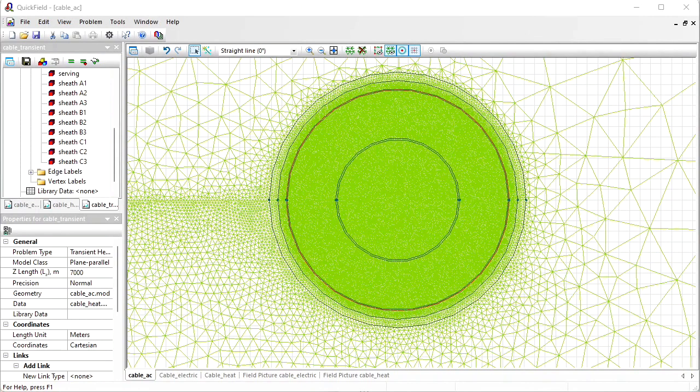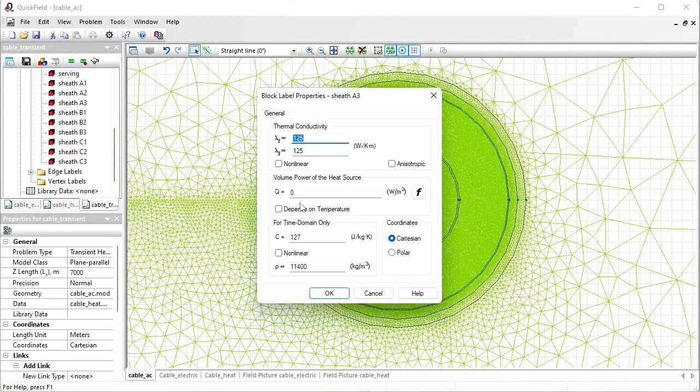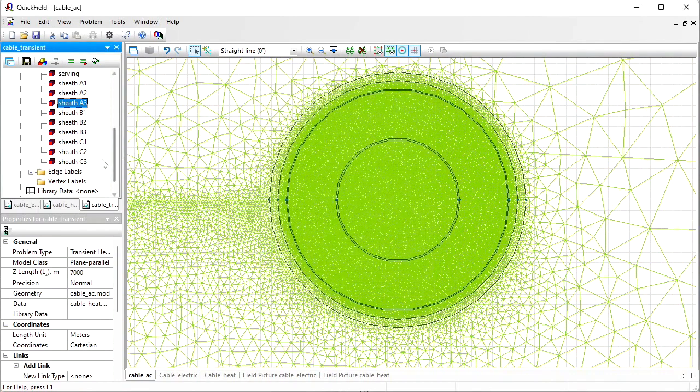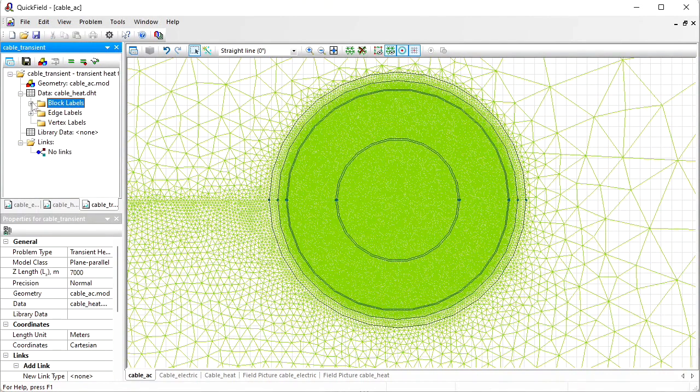Now that's all, and you may have noted that we have not specified the heat source here, because I'm going to import the heat source from the electric and from the magnetic programs. So it's time to add the links to the problem. So far there are no links.